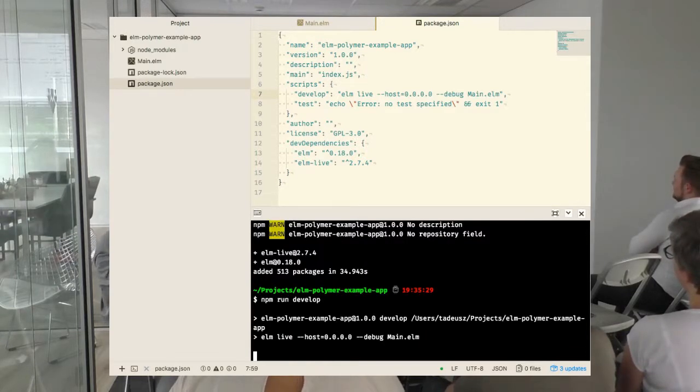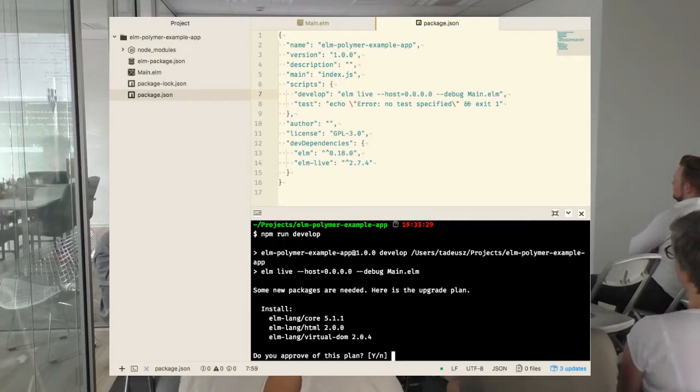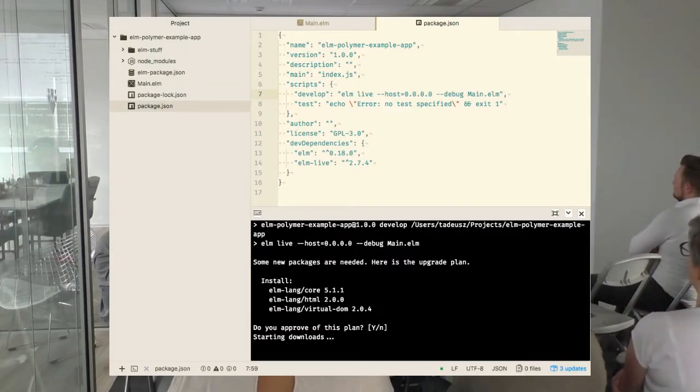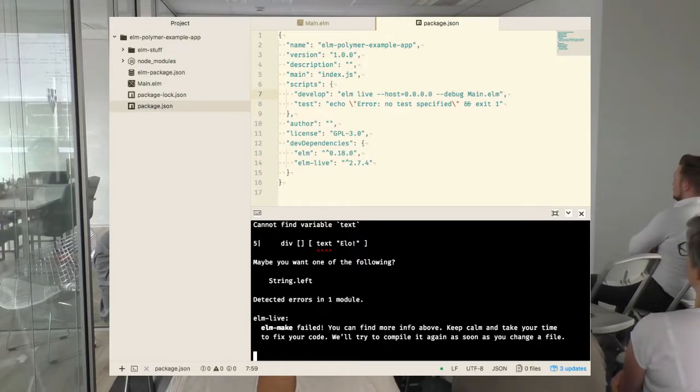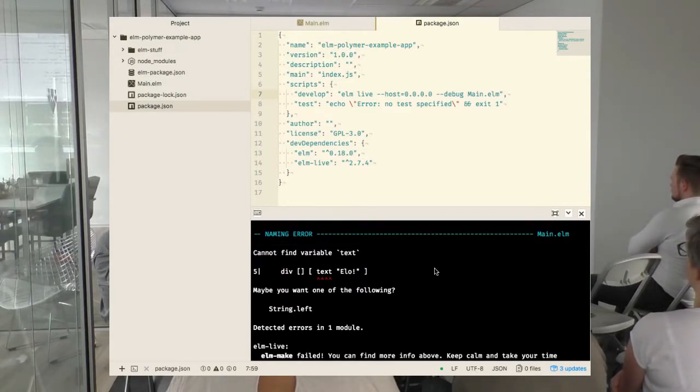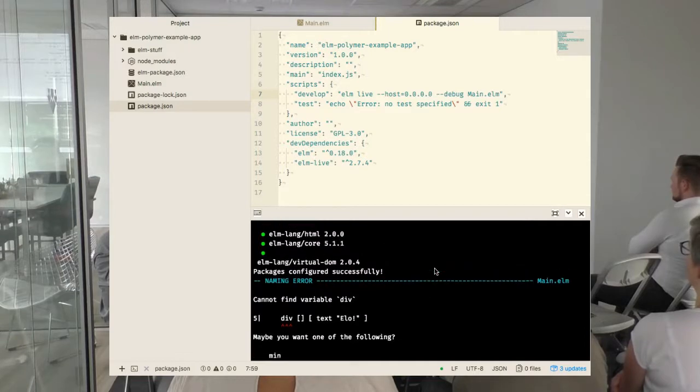And yeah, so now Elm kindly asks us if we want to add some dependencies. These are dependencies that are always expected to be required in a project, but still it's very friendly, and it asks us if we actually want to add them. Yes, we want to add them. And already it's saying that something's wrong with our program. Very good. I love it.